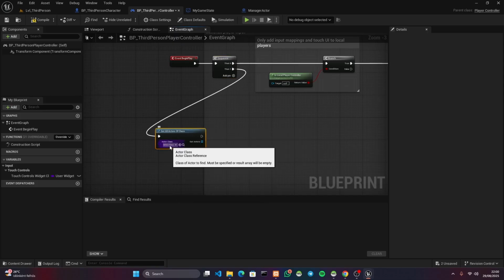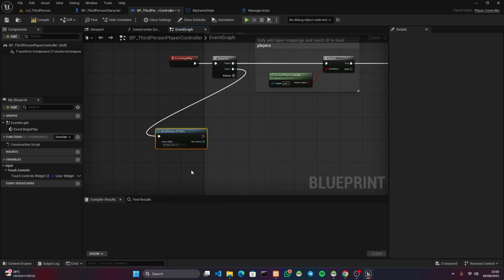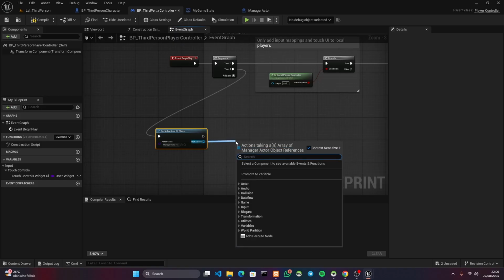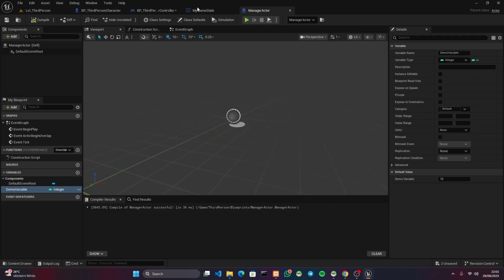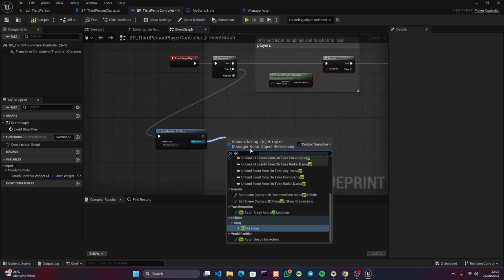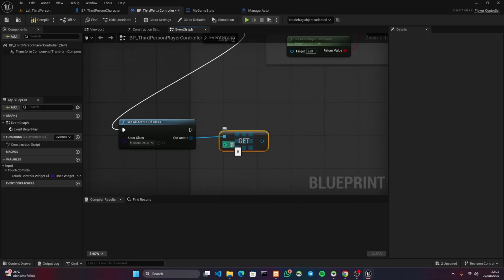And then I'm going to select my manager actor. So manager actor, right? And this is going to respond with an array of actors, but because there's only one actor in the world, because I just dropped it here, there's going to be one single actor, I can safely assume that I can access, get a copy, I can access the index 0.